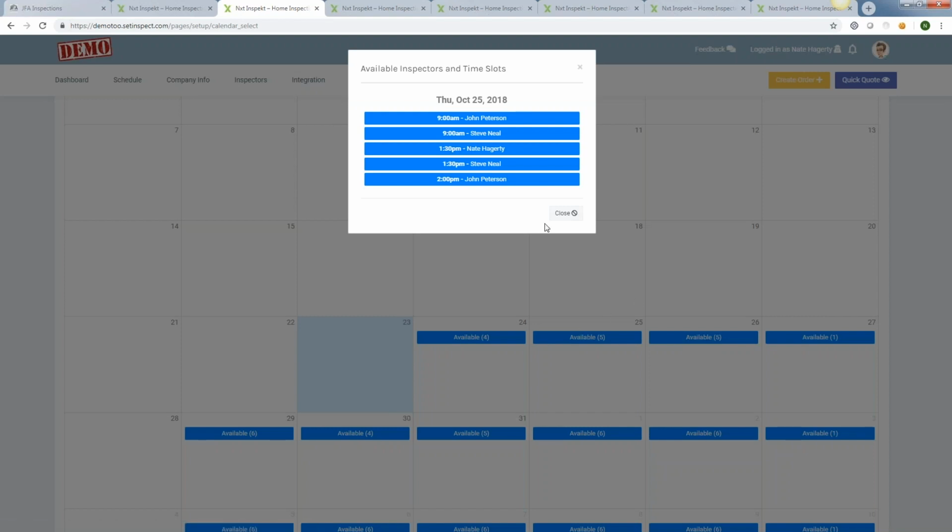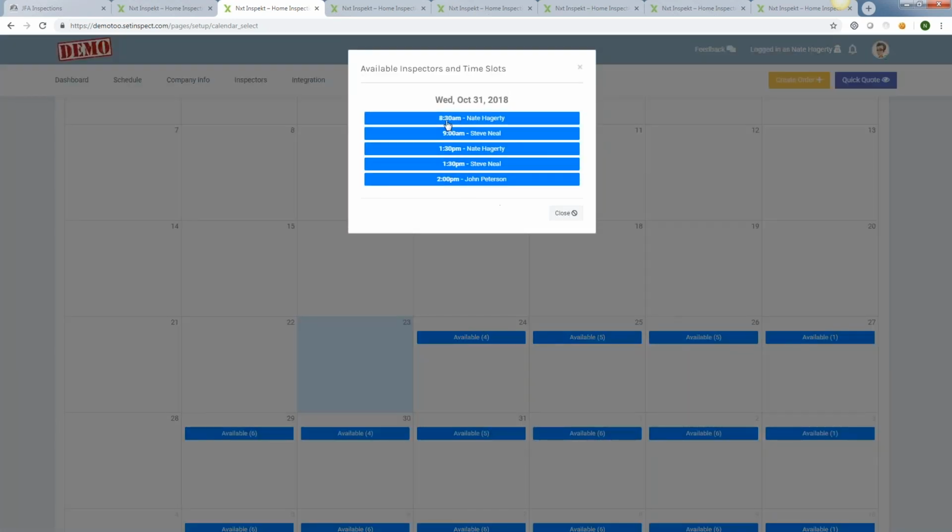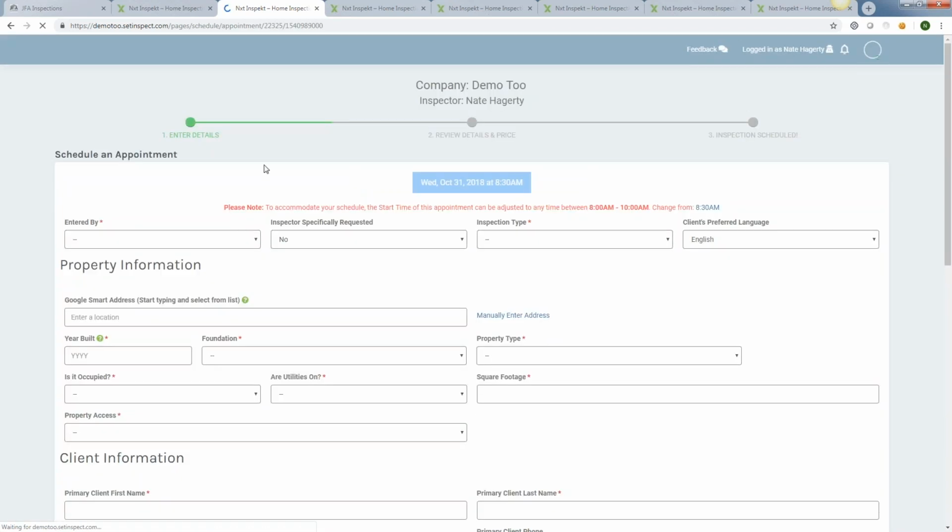So if we jump in to an available time slot here, I'm going to pick one that is for myself at 8:30 on the 31st. So we have an appointment booking screen here. Most of these appointment fields are customizable from the standpoint of determining whether or not you want to show or hide them, or mark them as required or optional fields that must be filled out or can be filled out, but they're not necessary. You can see that the ones that I've denoted as required show as a red asterisk.